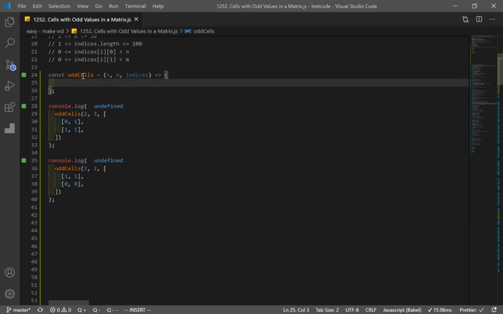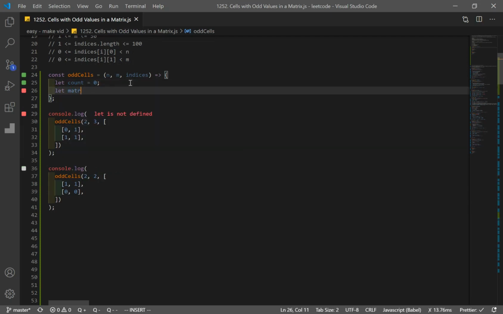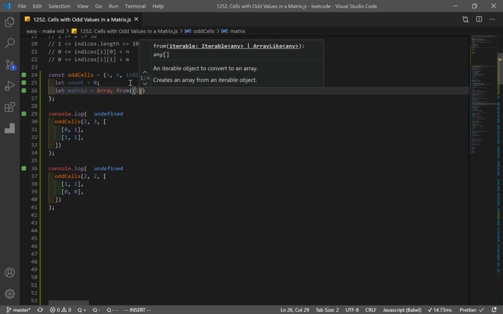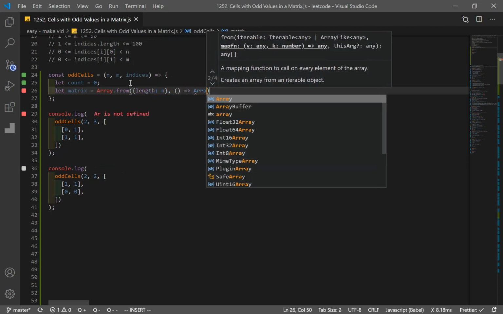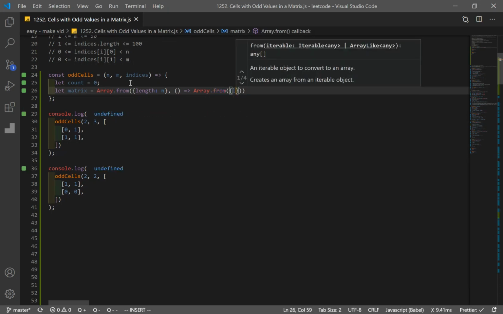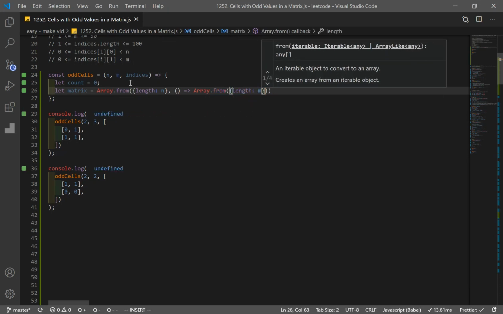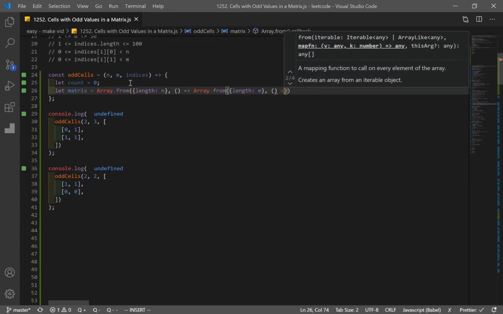Alright, now let's code our solution. So first thing we do, make our function. We declare our function, which takes in three parameters: row, column, and an array of arrays, which is our indices. And I'm going to make two variables. Let count is equal to 0. This is going to count the number of odd numbers in our matrix. And next one is our matrix itself. And I'll use Array.from to initialize our matrix. This is going to have a length of n, which is our rows, and Array.from with a length of m, which is our columns, and we're going to fill our array with 0.